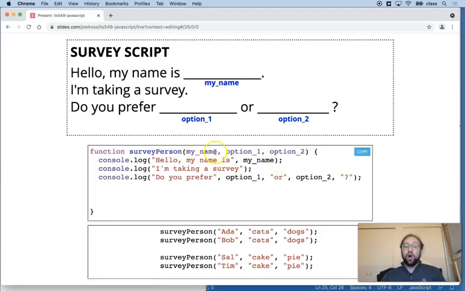Those blanks are the arguments to the function. So for example, this function is a script I'm giving my helper, saying, hey, go run this survey, and before you do so, you're going to need to fill in these blanks: your name, option 1, and option 2.